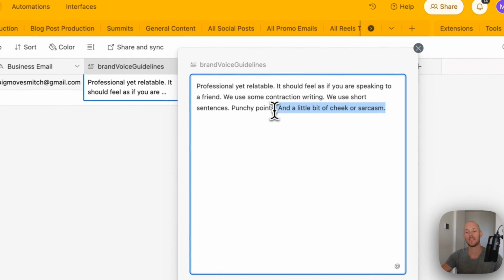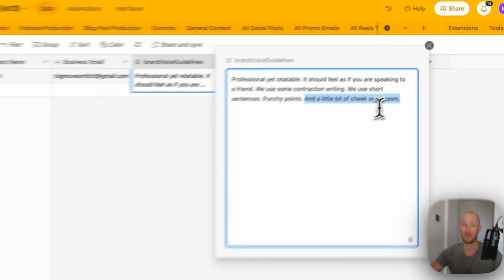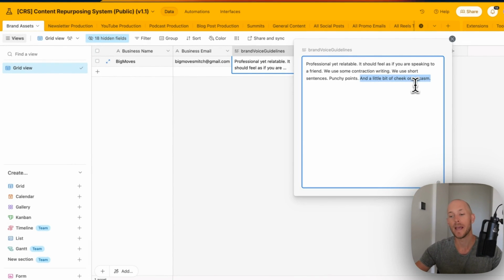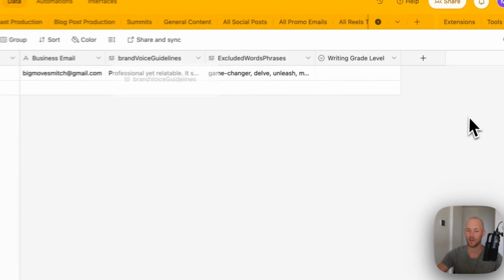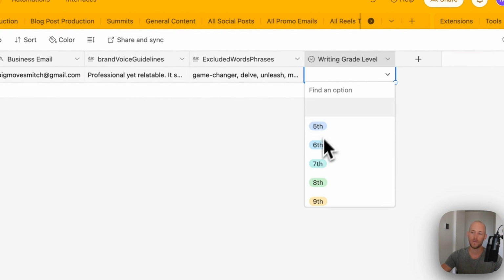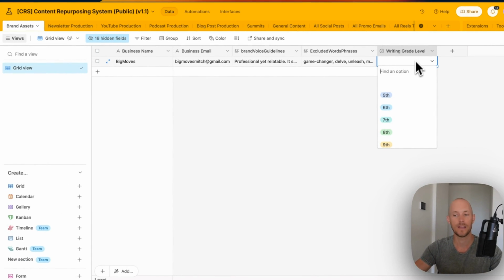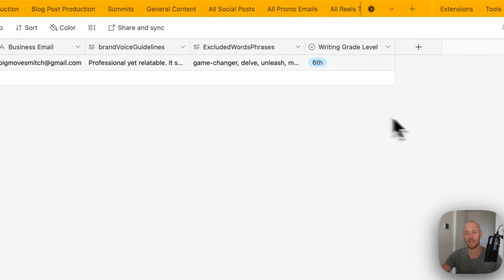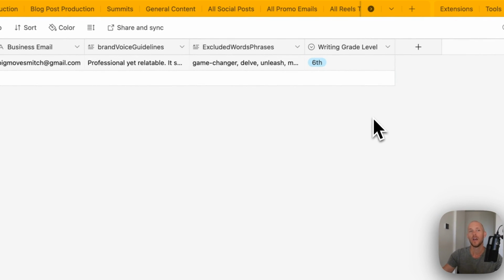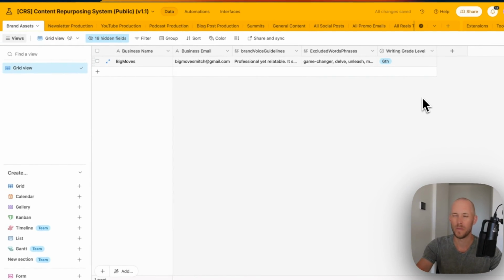Sometimes AI doesn't get cheek and humor that well. It's very cringy. I may delete that sentence. We're just going to see how it goes. The writing level that I've found works best, and you could add more writing grade levels if you wanted to here, but I'm finding that 6th grade works best. If you go too far up, it uses these big words that nobody ever says, and it's weird.